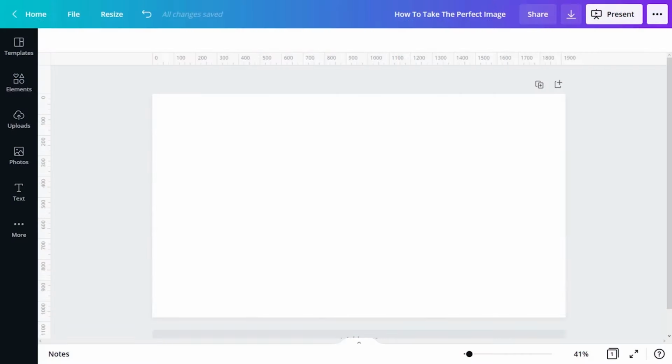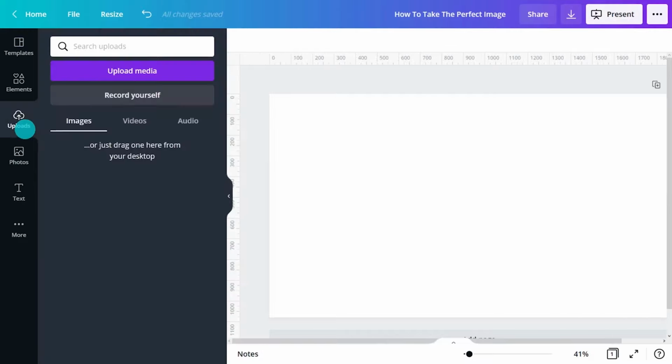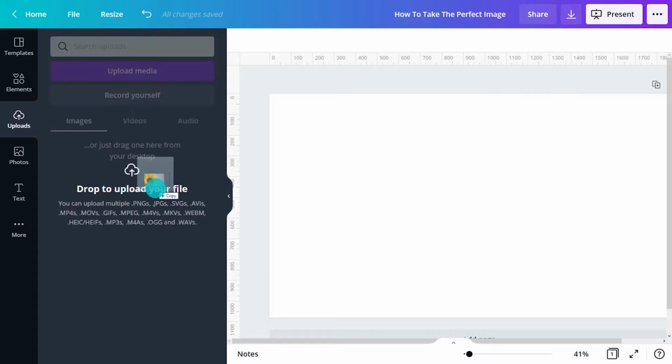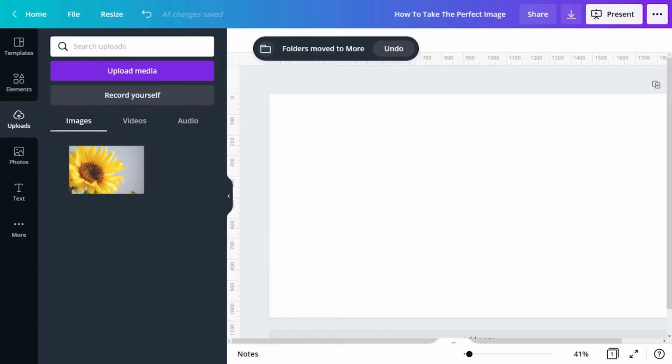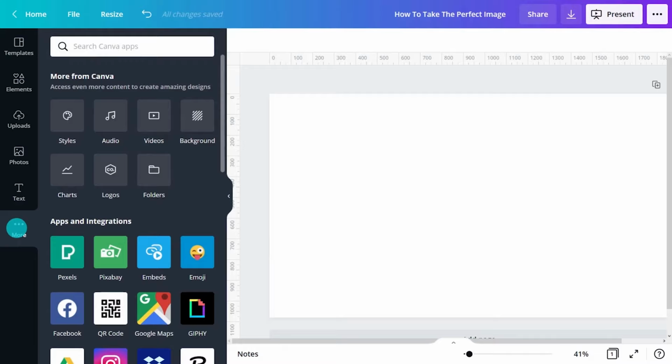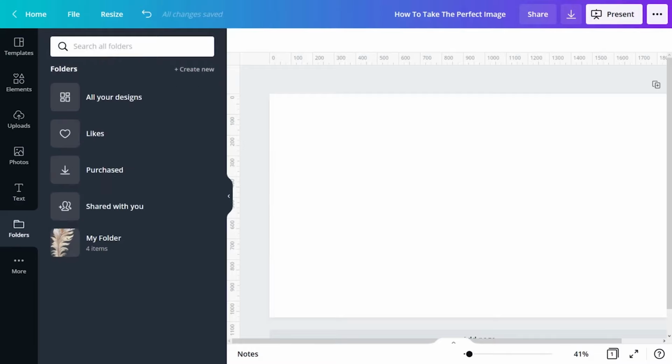Sometimes you might rather use your own pictures. This is great if you want your design to have specific, unique imagery, or you just love shooting photos. After shooting your photos, it is a good practice to store them in a safe place. You can upload them to Canva by going to the Uploads tab, or even create folders to keep everything well organized in the Folders tab.